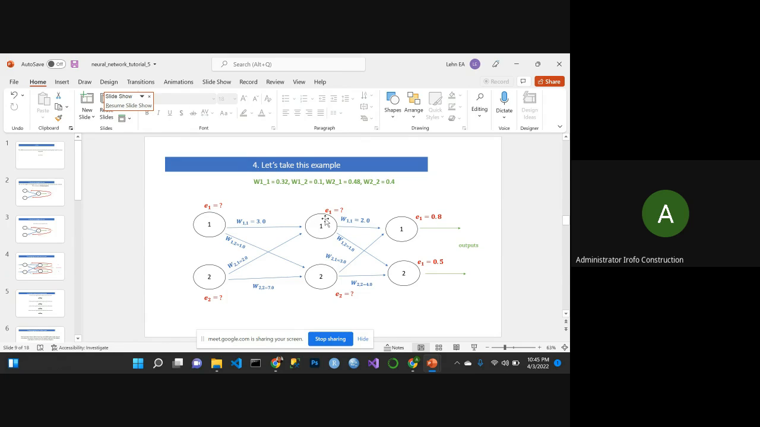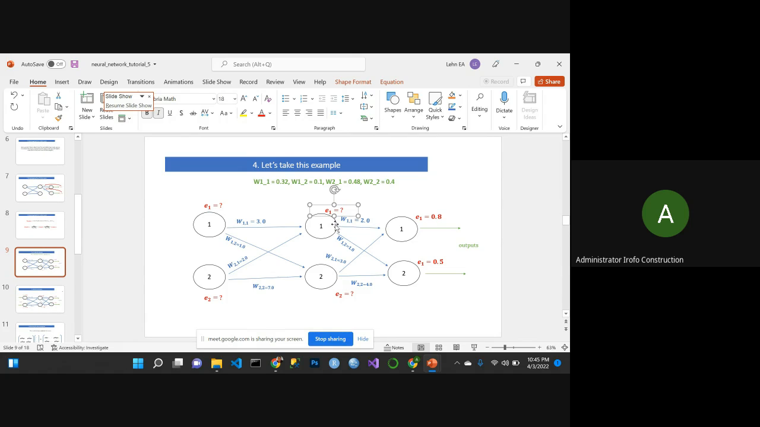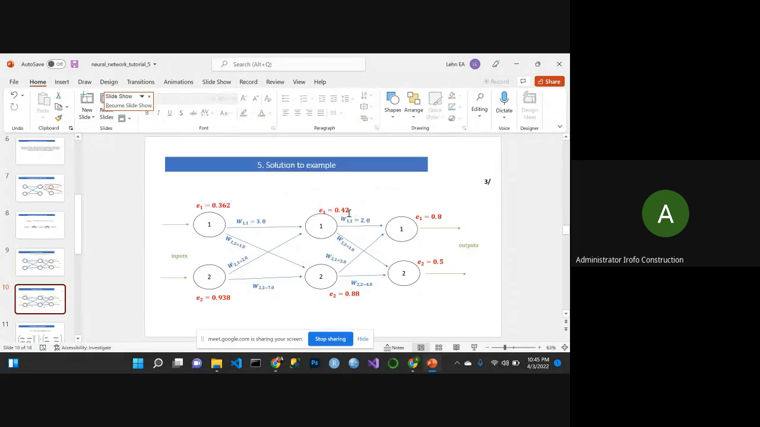All right. So to find the error for the node here, the only thing we have to do is combine the errors of the links W11 and W12. W11 is 0.32 and W12 is 0.1, so 0.32 plus 0.1 gives us 0.42. So when you go to the next slide, I can see the 0.42 there. That is the error for that node.